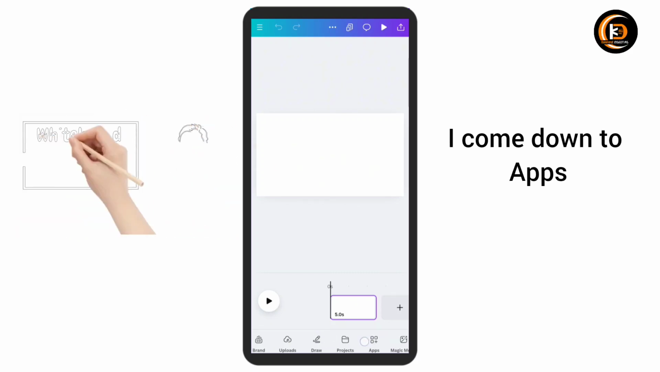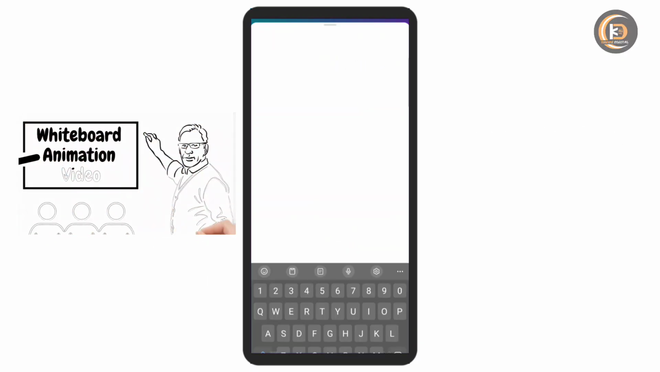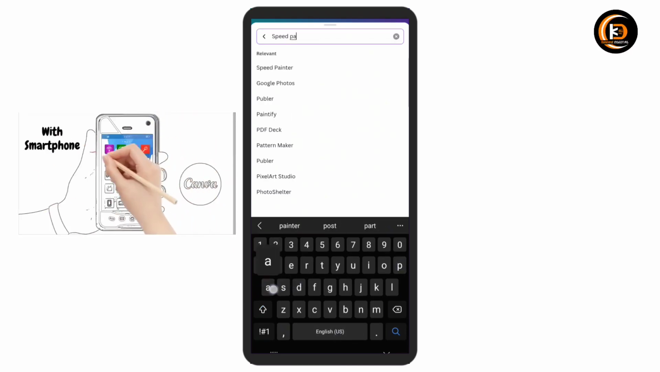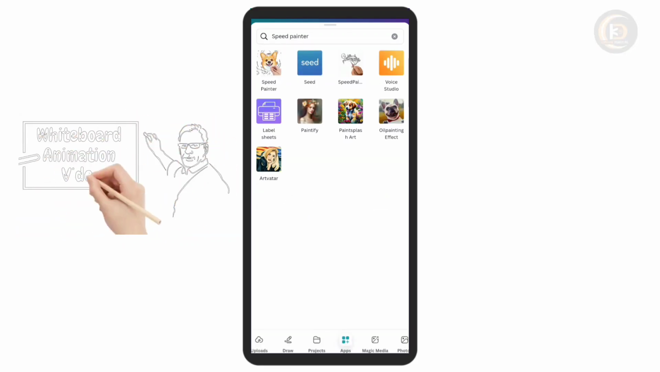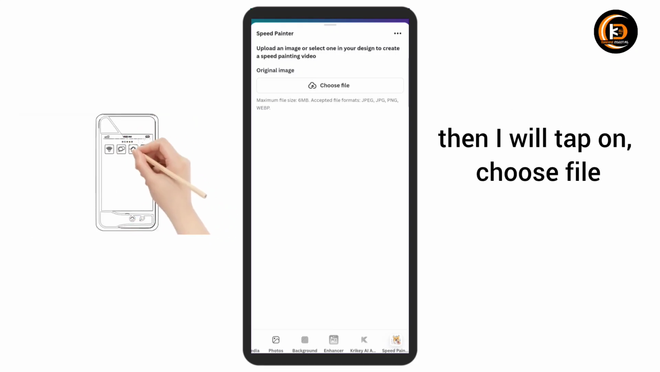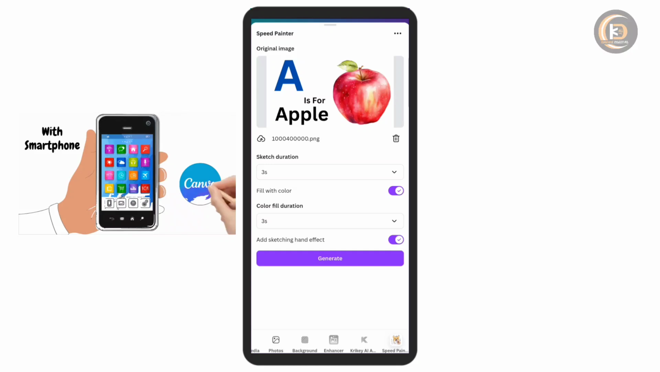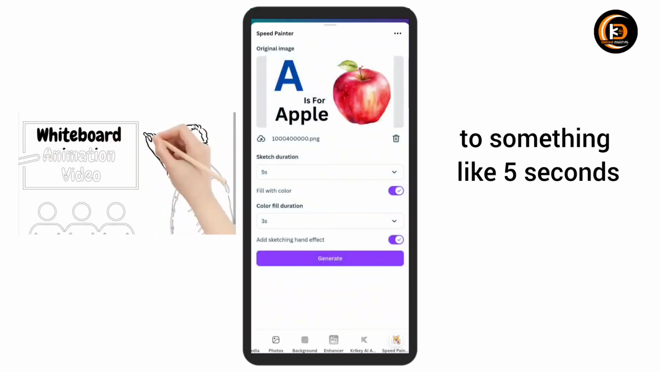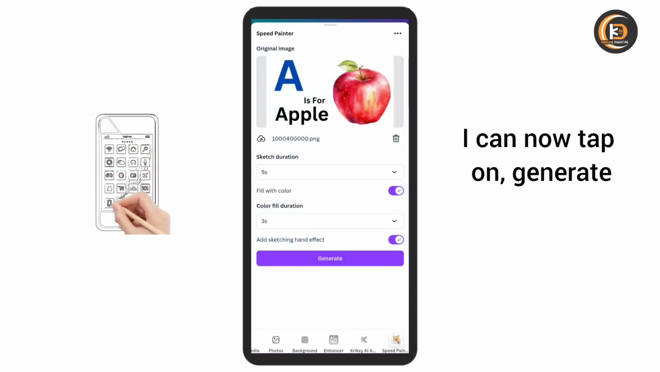Now, I come down to apps and look for Speed Painter. It is the first on the list. So, I tap on it, then I will tap on Choose File. And then, tap on the image. Then, I can set the duration for sketch to something like 5 seconds and color to like 3 seconds. I can now tap on Generate.